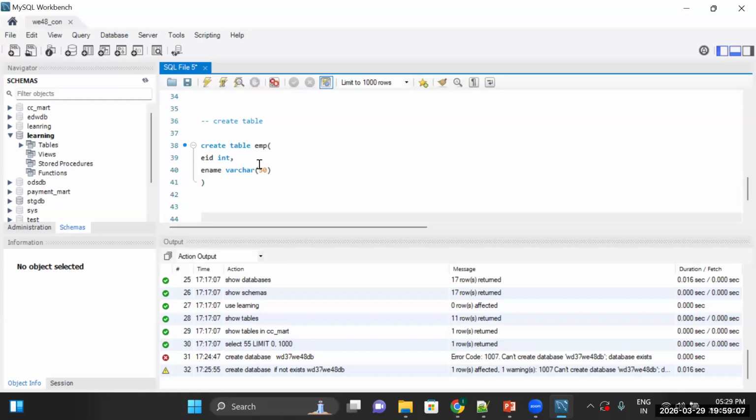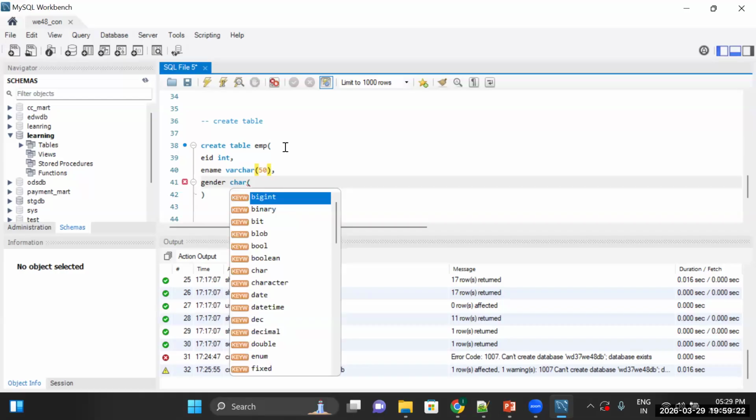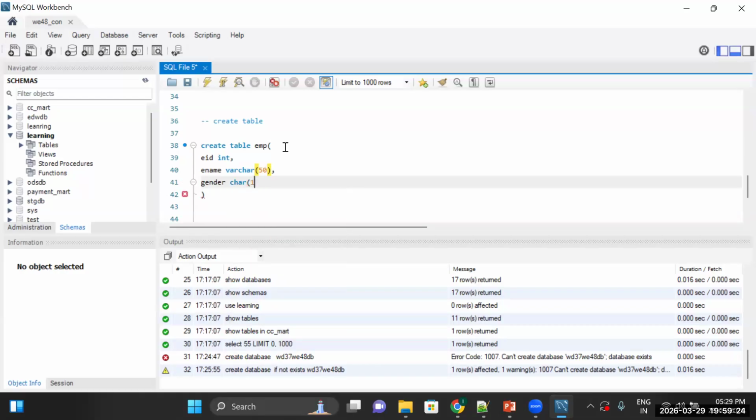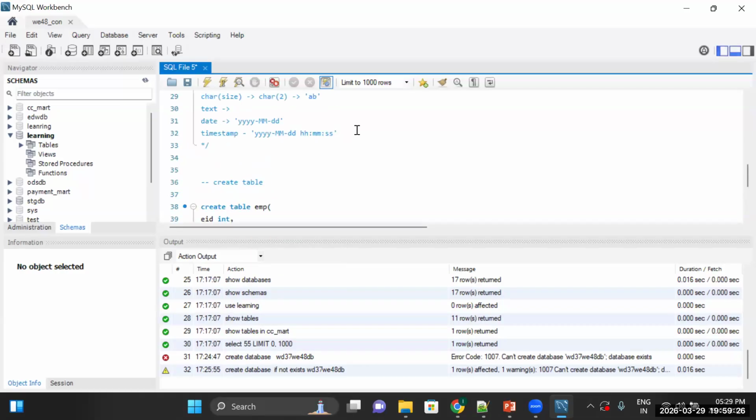So EID, ename varchar of 50, meaning the employee name can be up to 50 characters. Then gender, character of 1. I forgot the decimal type, I didn't mention it. Decimal itself is a keyword we have.